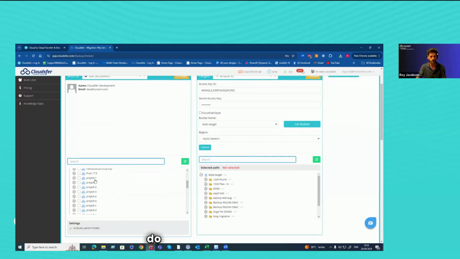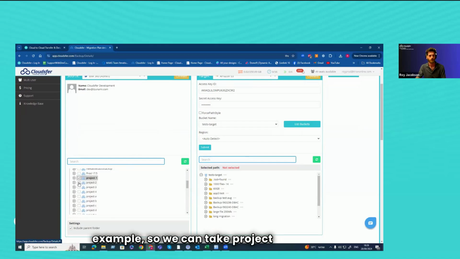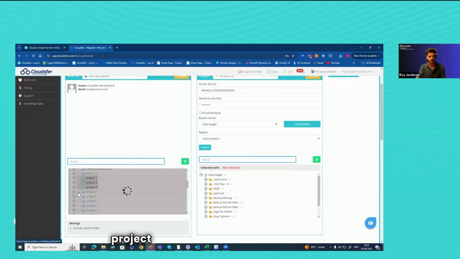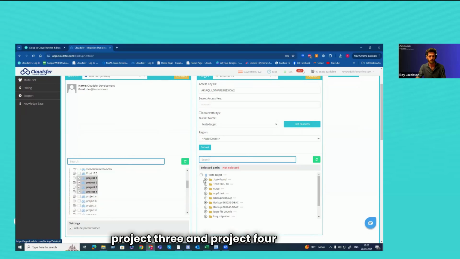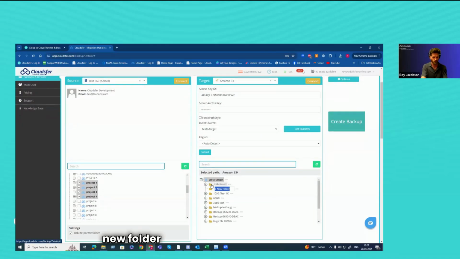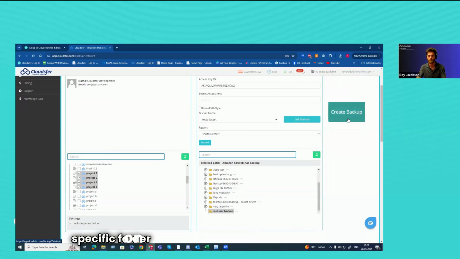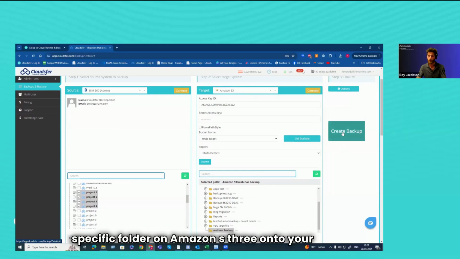So let's say that I want to do a backup of a few projects. I'm going to select specific projects, for example project 1, project 2, project 3, and project 4. And on the destination, we can create a new folder and call it webinar backup. This is something that we create on the destination itself. So we want to back up those 4 projects into this specific folder on Amazon S3, onto your own storage.